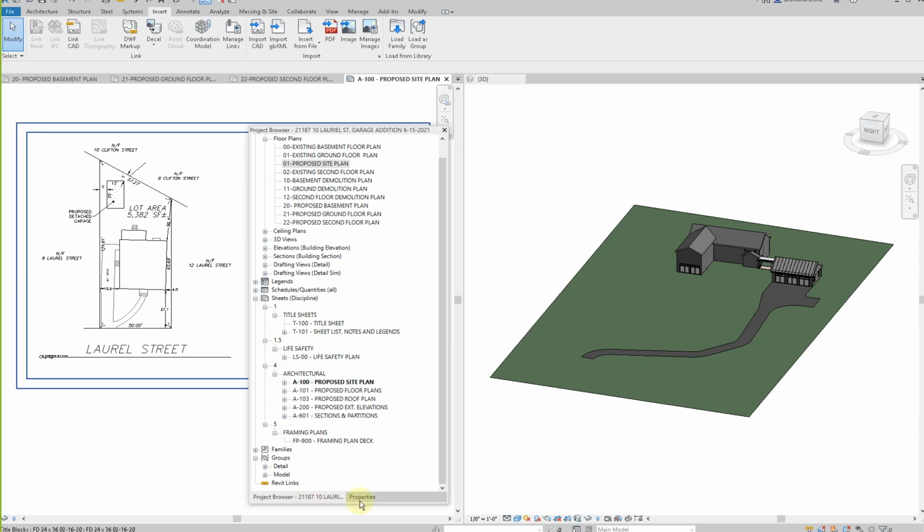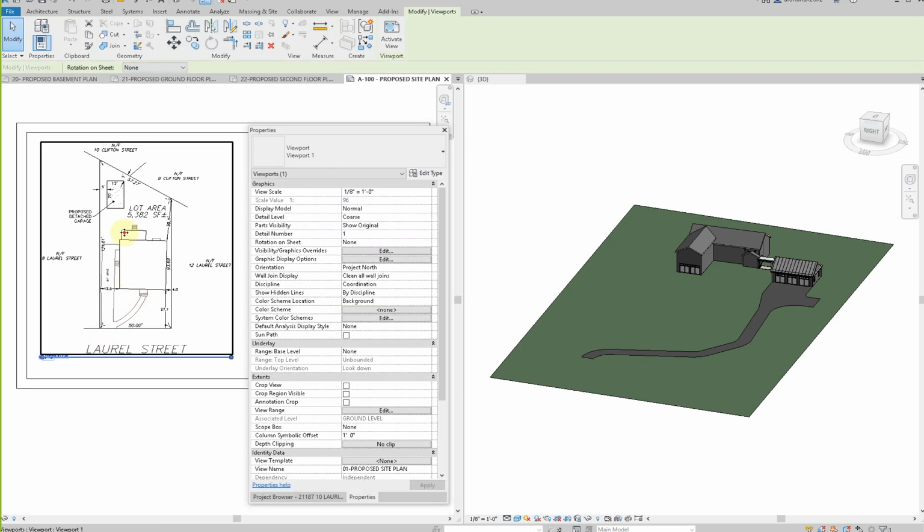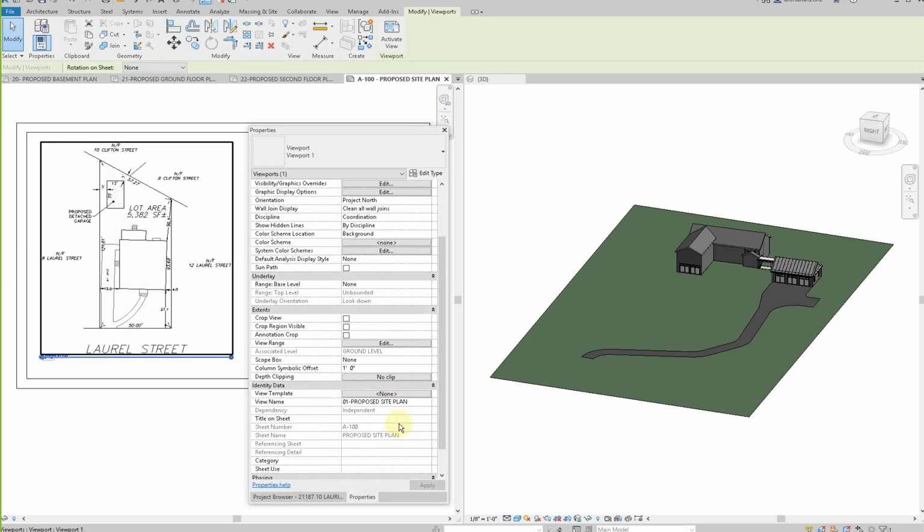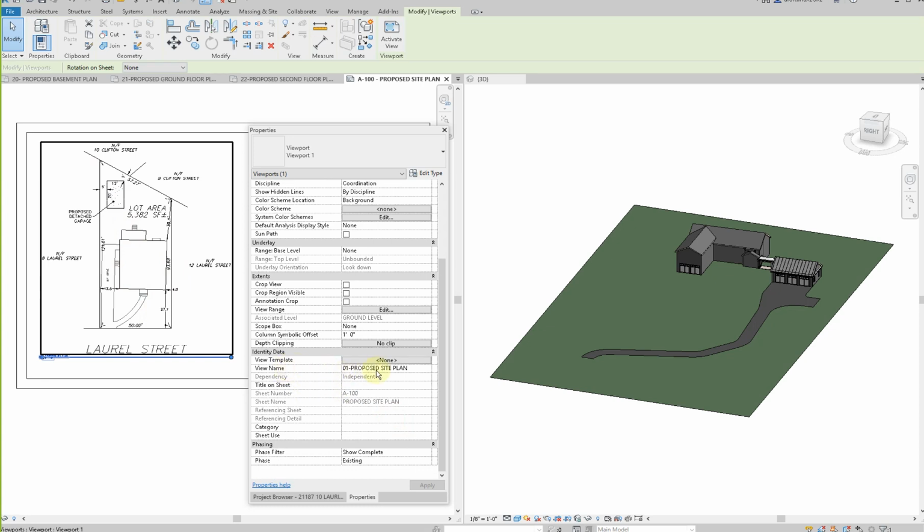To make this point, you can select the view, and when you select the view, it has different names: the view name, and the view title on sheet, or the view on Instagram, or the view on Facebook, or the view whatever. So this one I want to call existing site plan. Actually, proposed site plan.